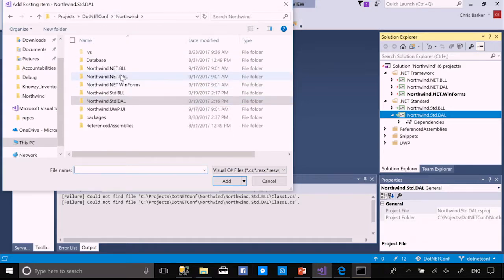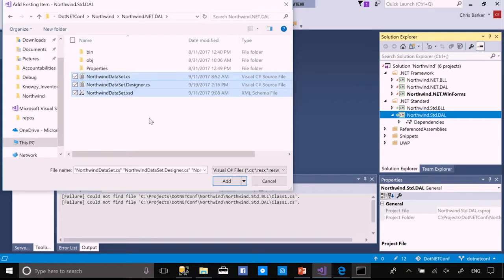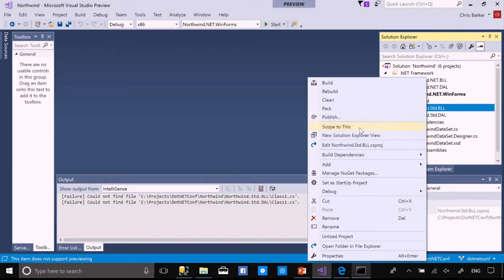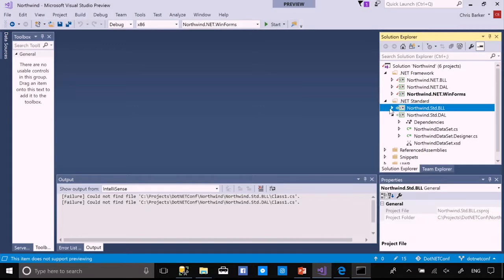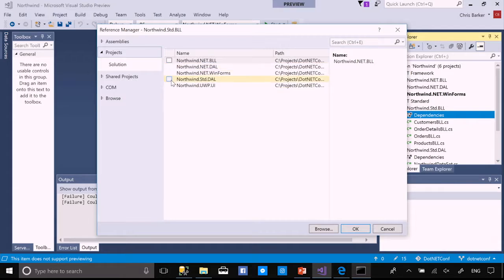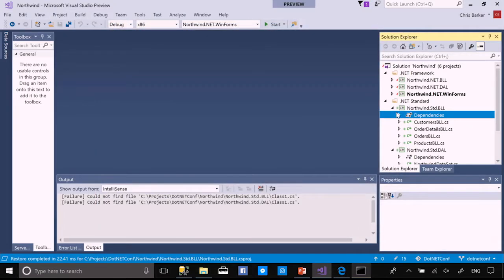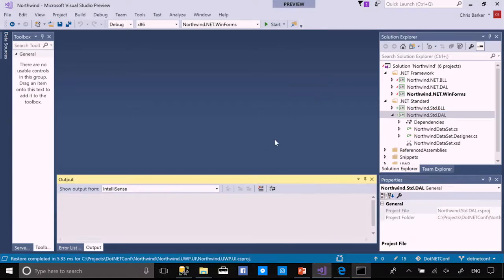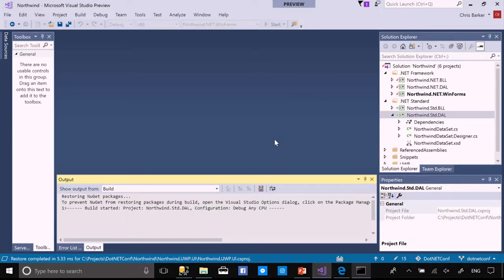And then I want to do that same thing here for my data access layer, and I'm taking those dataset files in this case and bringing those across into the new project. I then need to add a reference in my business logic layer to my new data access layer. And then when I go to build the data access layer, we're going to see those errors that were flagged by the API port tool.